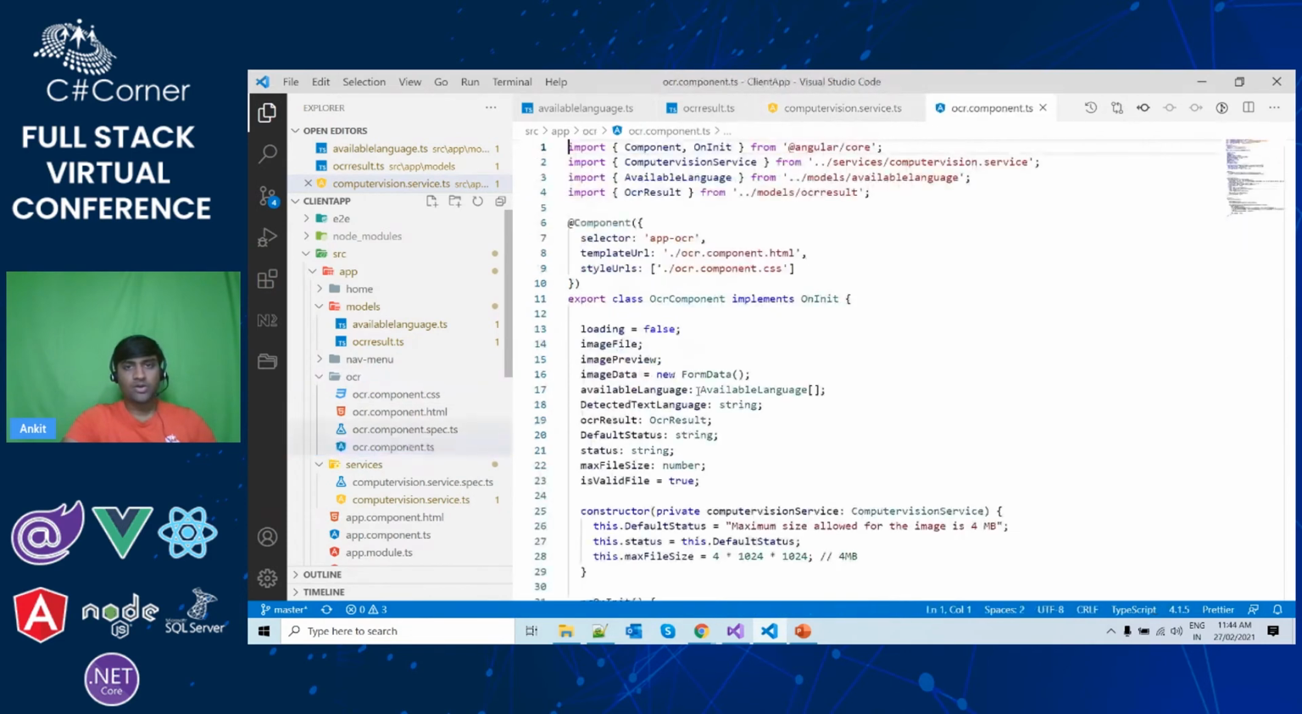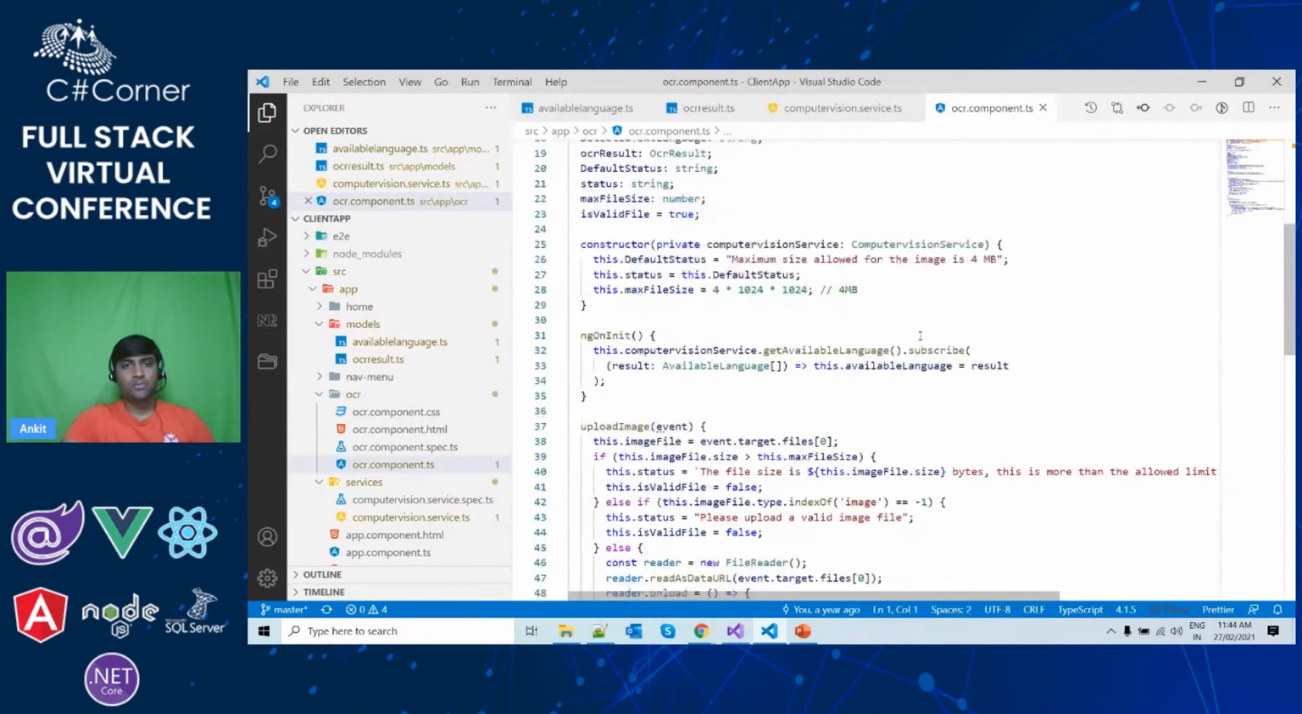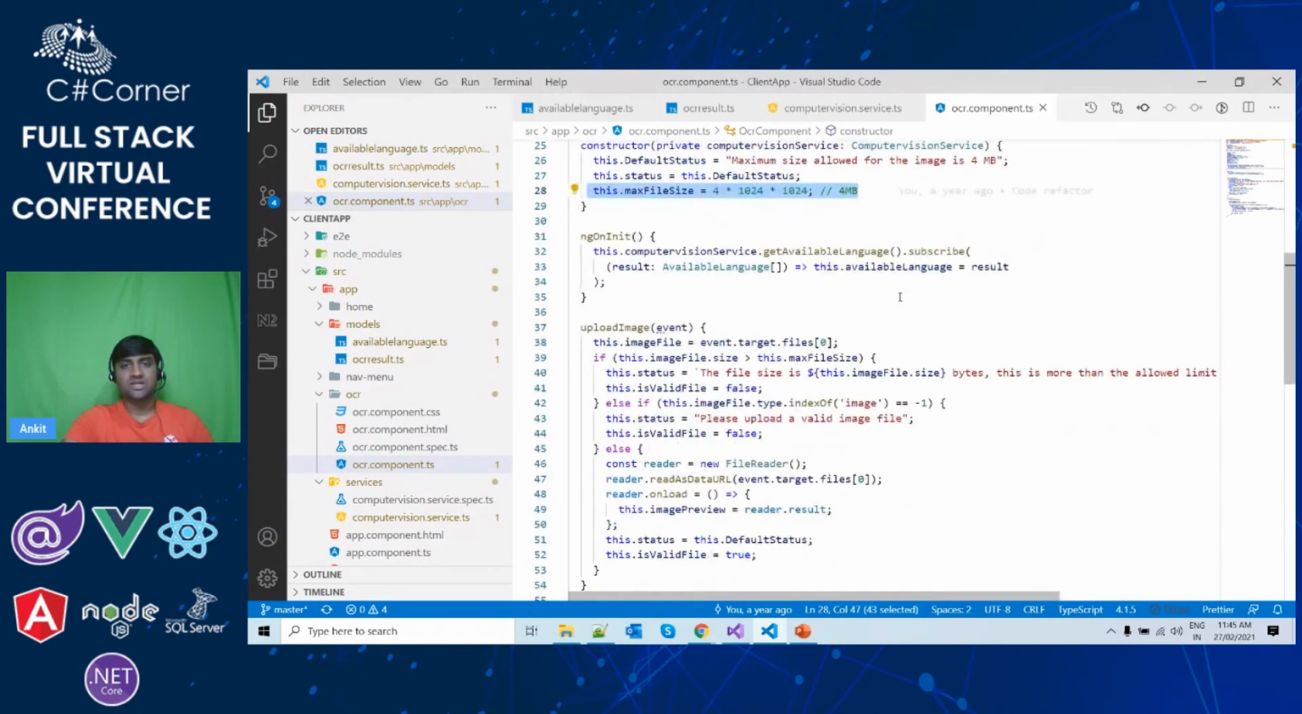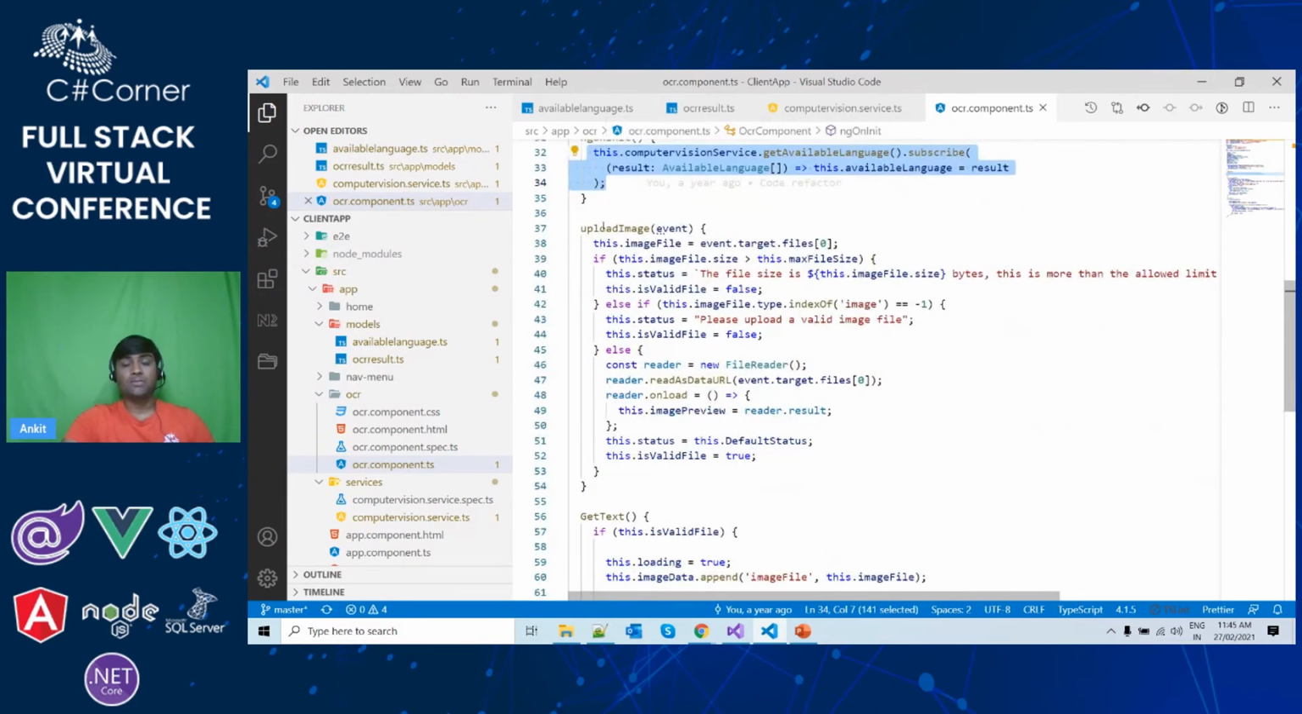In the component, we have set the maximum size allowed for the image is 4 MB. We have set the size, and we have defined the max file size. And when the component is initialized, we are fetching the list of languages over here. And then we have the upload image method.